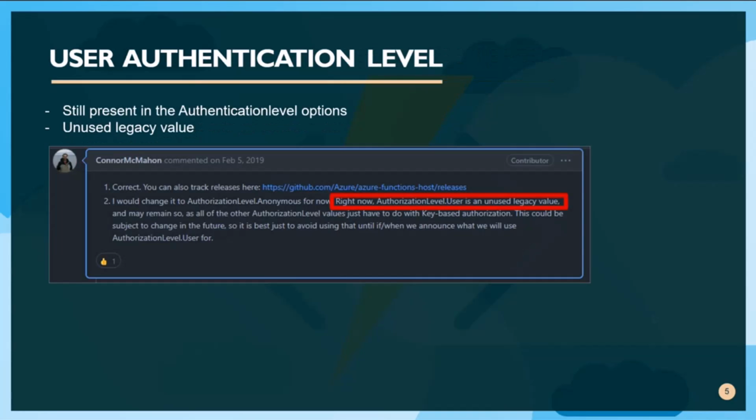The second one is the user authentication level. It's still present. We will see that later, but it's actually an unused legacy value and should not be used in modern Azure Functions. I have done some research on this, and I have found this little comment on the GitHub repository where they are saying that it is actually not used as of today.